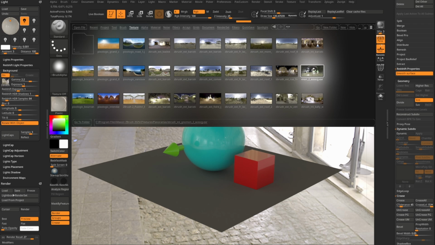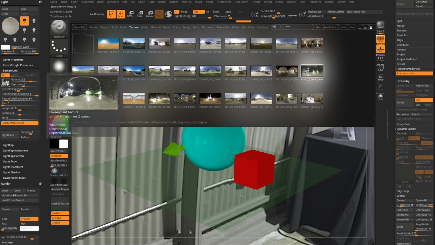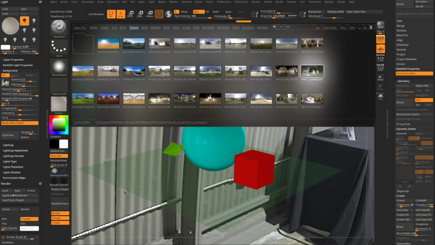And if you double click it once, nothing's going to happen. If you double click it again, because this is an EXR file, ZBrush is smart enough to go, oh, an EXR file, you probably want to throw this into the background, and it does it for you. And you're going to see everything's all set up. Also take special notice of the gamma set to 2.2 for this EXR file.